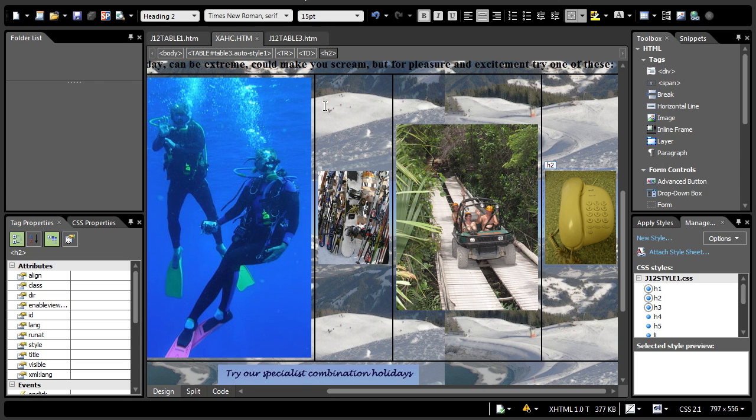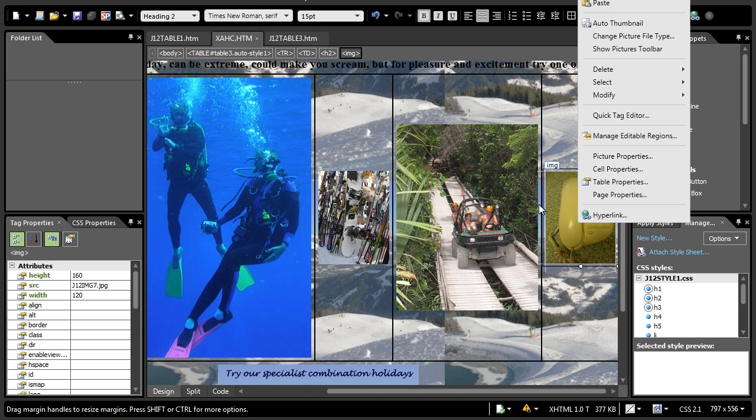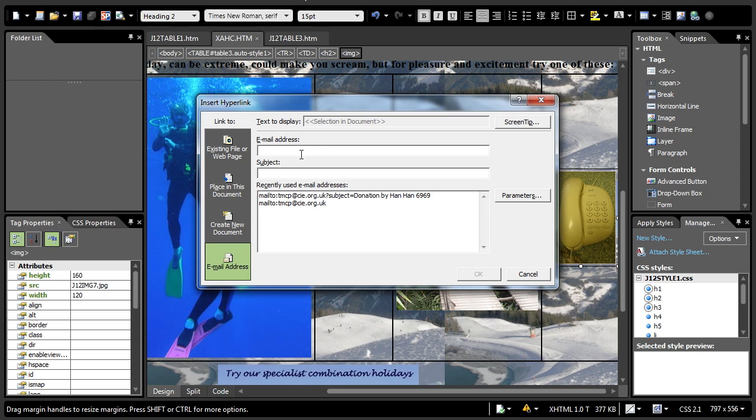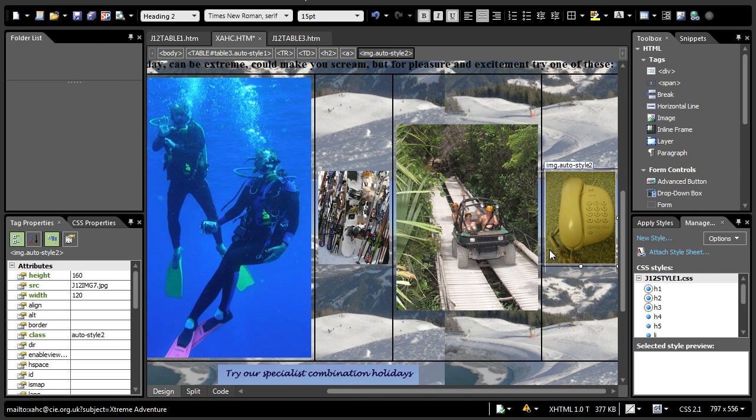Okay, create a hyperlink from this image to send an email message to xahc@cia.org.uk with a subject line extreme adventure. So same thing, hyperlink, and this time I'm going to send an email address. So I'm just going to click on email, xahc@cia.org.uk. Notice that a mailto appears. That's very normal, don't touch it. Subject is extreme adventure. That's okay, there you go.